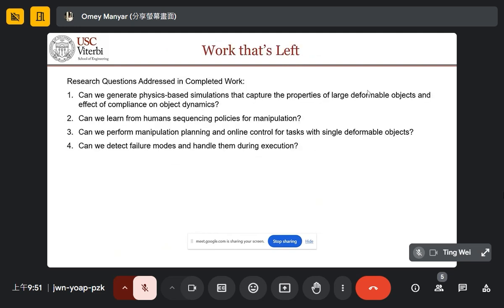And does that solve all the problems? Is deformable object manipulation solved? Well, I hope not, because I hope most of you are interested in these kinds of problems, and there are a lot of problems that need to be tackled. One of them is, can we generate physics-based simulation that captures properties for large deformable objects and the effect of compliance on the object dynamics? What I showed was basically 3 feet by 4 feet sheets. But there are several applications that have much larger sheets and much larger deformable objects.